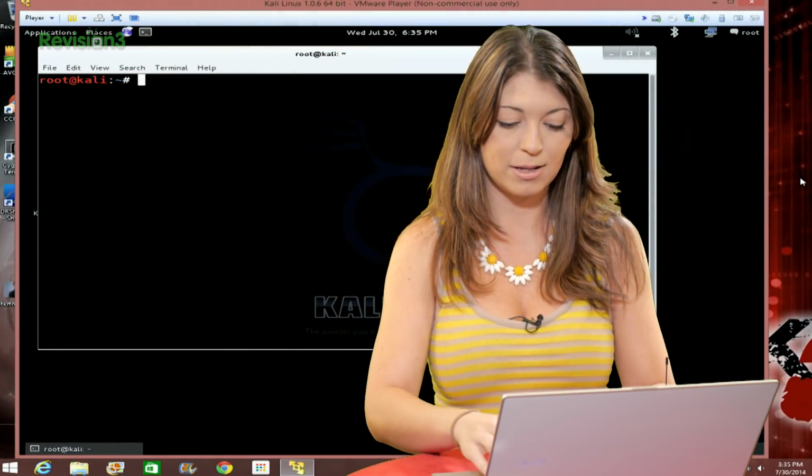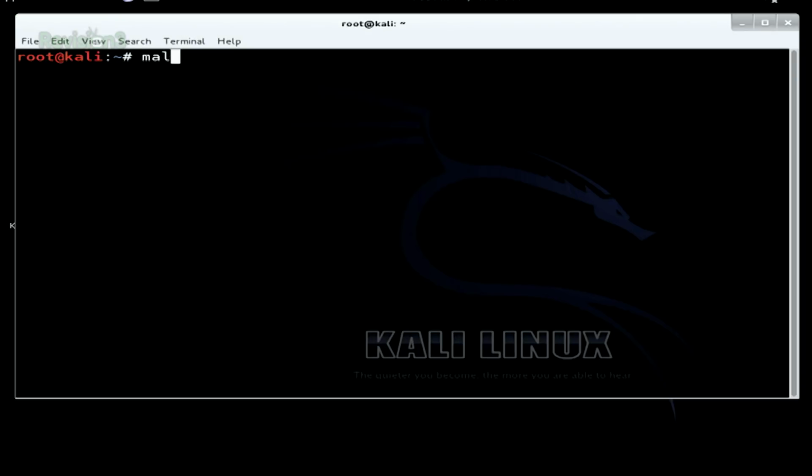information about them. Now for my series on Maltego, I am going to be using Kali Linux on my virtual machine. To open Maltego, it's very simple. You just type Maltego into the command line, such as this, Maltego. Hit enter, and then you just let it load.